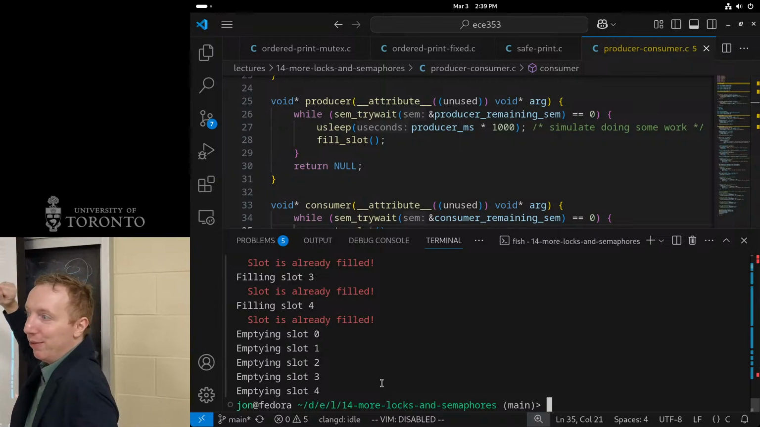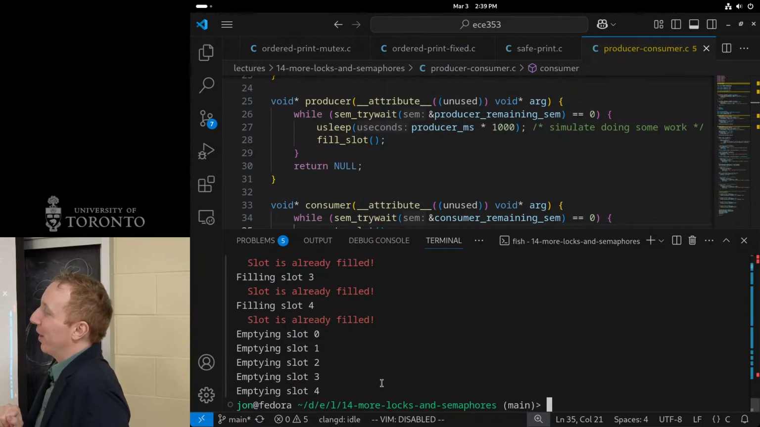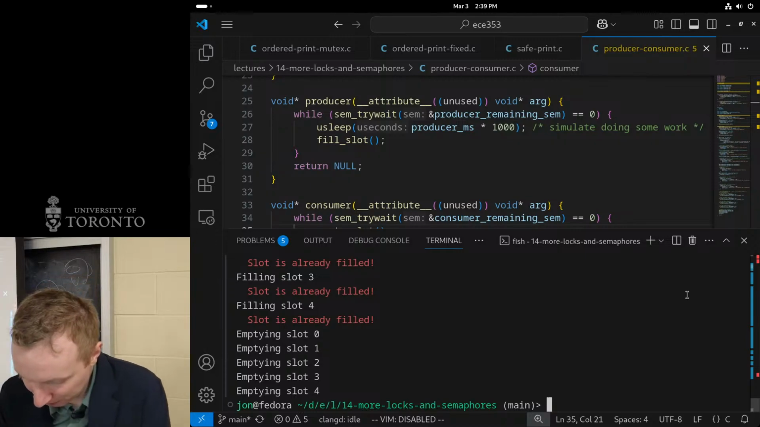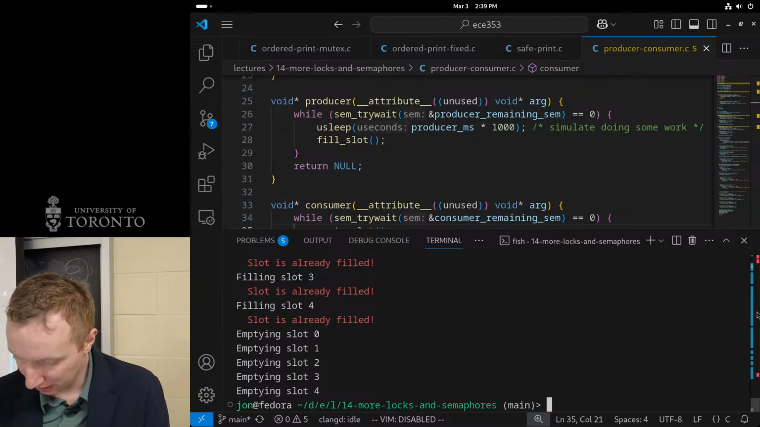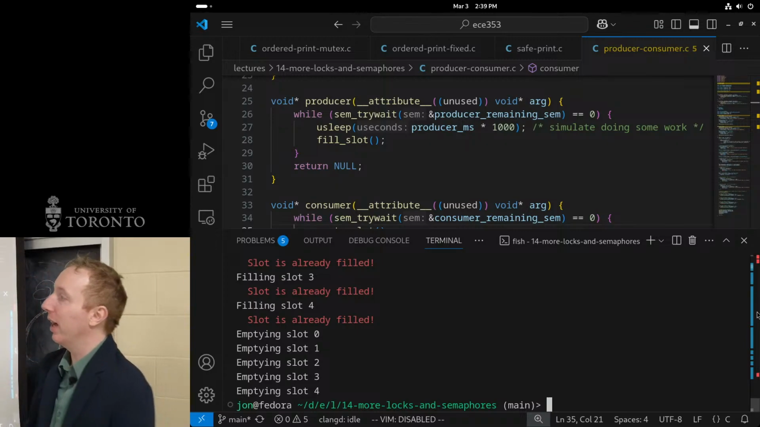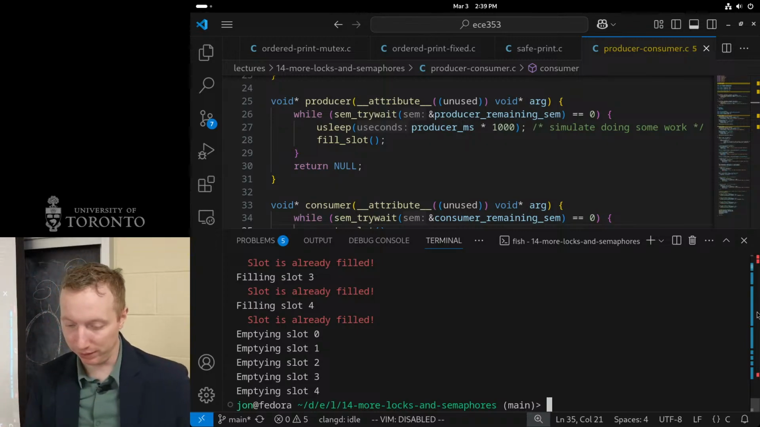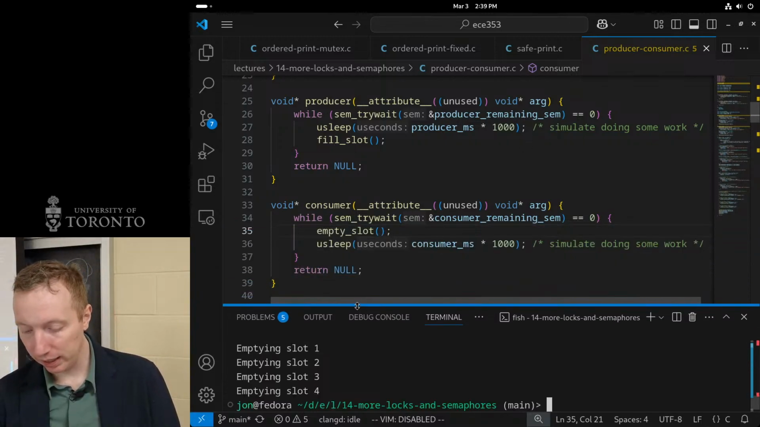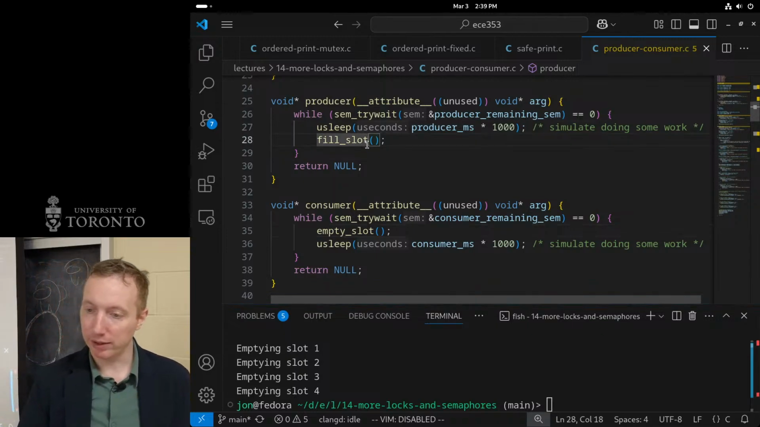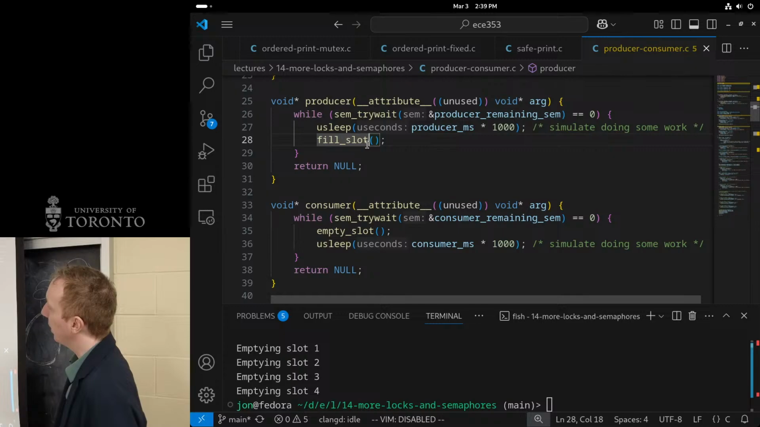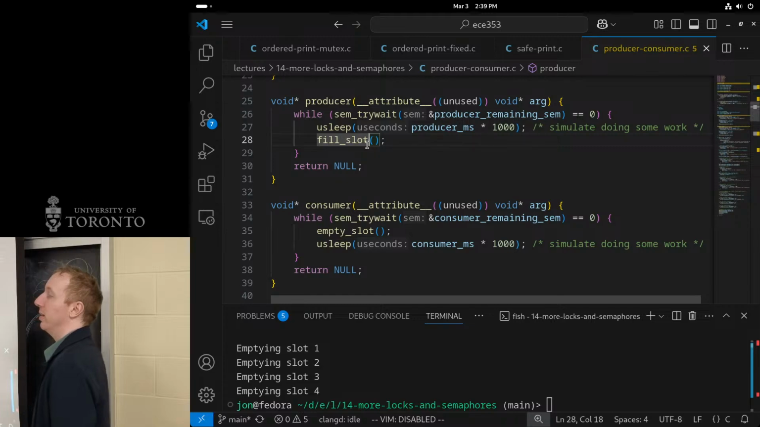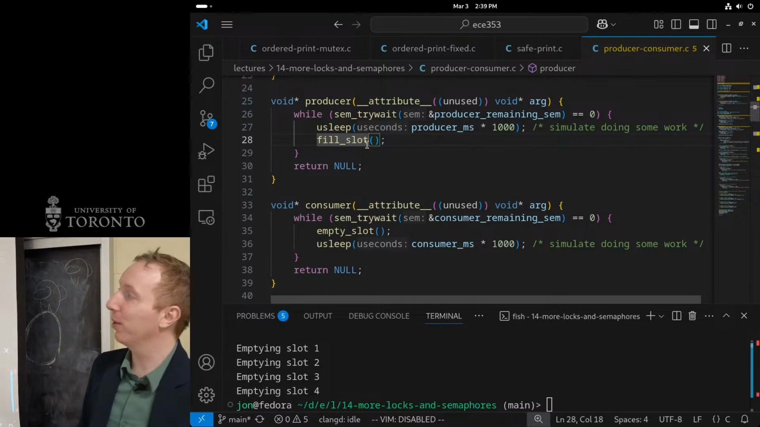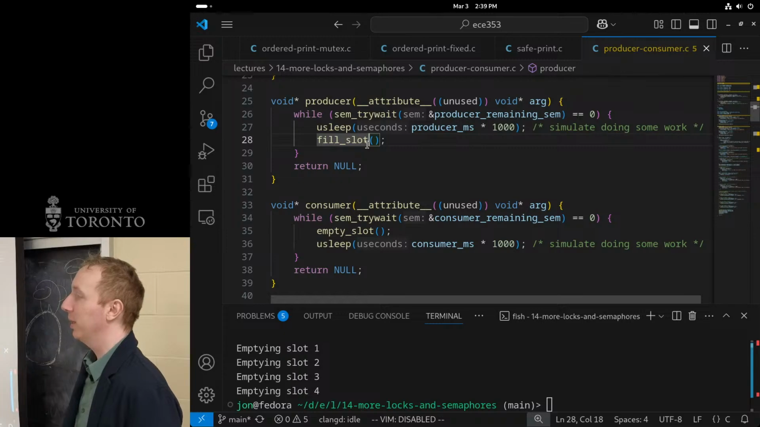All right, fix it. Any guesses as to how we would fix this to make sure that we do not overwrite any, like we don't fill any slots that already have data in them, and we don't empty any slots that are already emptied? So I'll give you a hint. We have to use semaphores. This is the semaphore lecture, and we can use multiple of them.